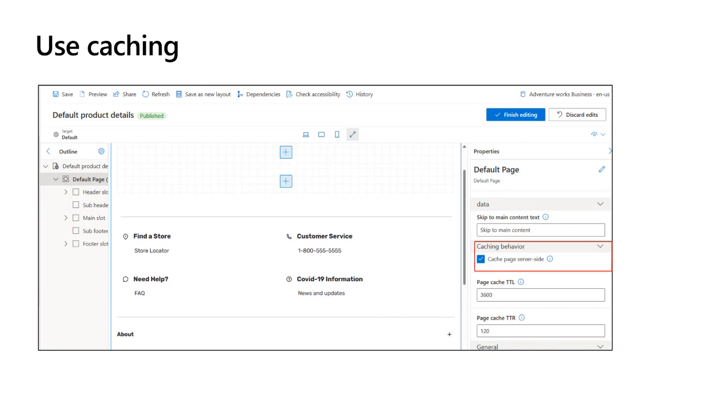So the takeaway is, for both page cache TTL and page cache TTR, in the slide I've just shown, there are default values, but it may depend on how you want to set up your e-commerce. The behavior of page cache TTR is similar to what we talked about for TTL.